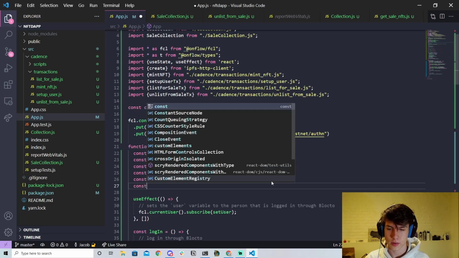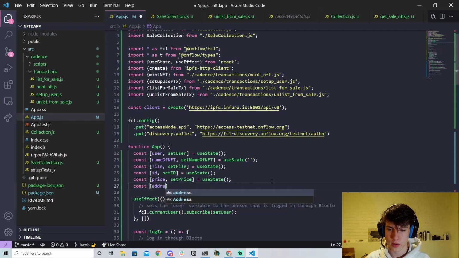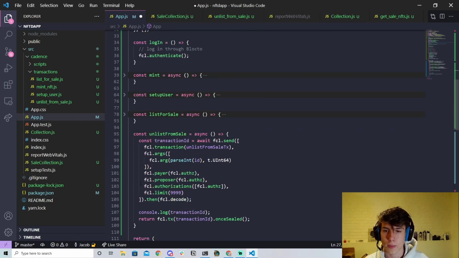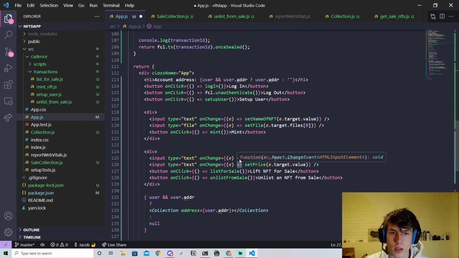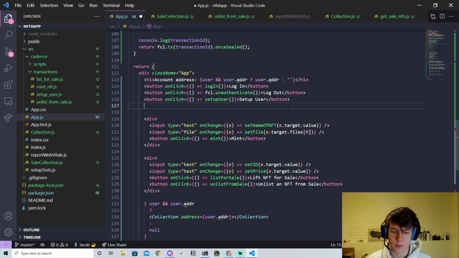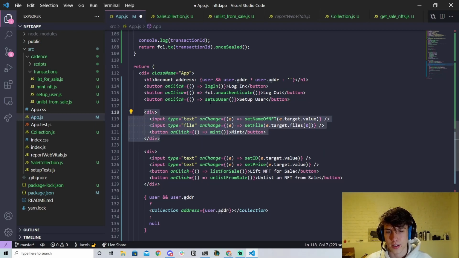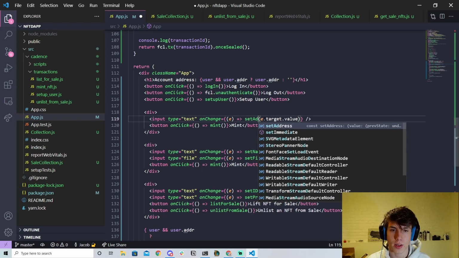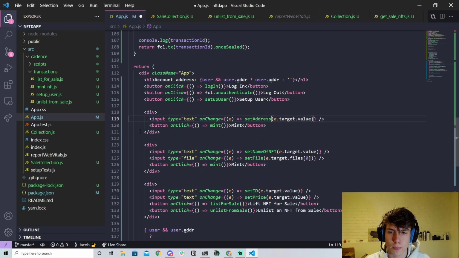thing here called const, I don't know, address, and set address equals useState. And what we can do is add another little button. Let's just make a new div block. This is going to be text, and this is going to be set address to the text, and then the button is going to be, yeah, this is fine.